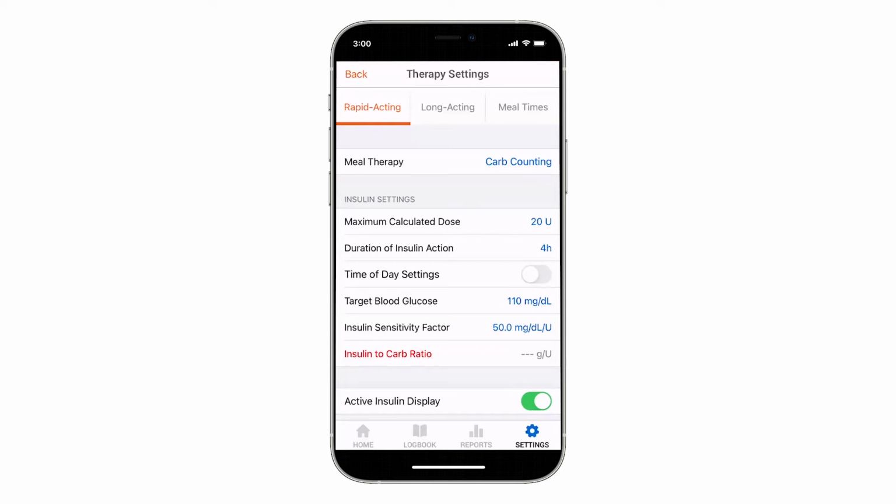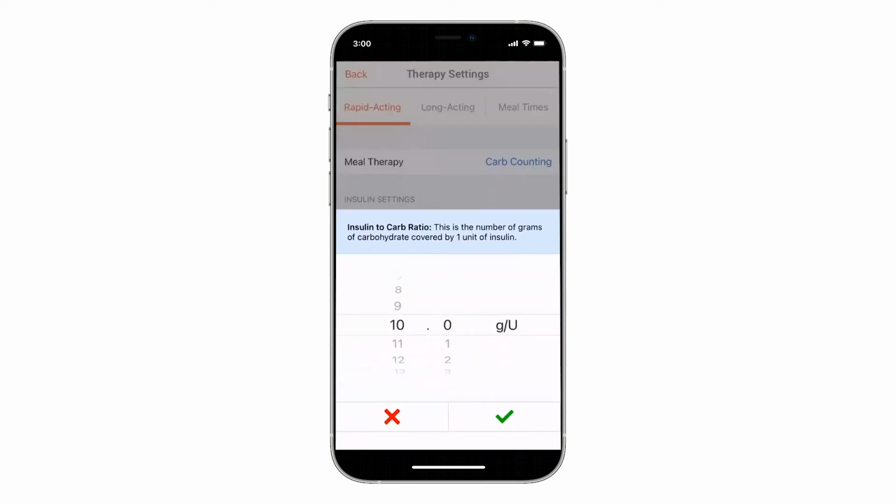Next, we'll enter the insulin to carb ratio. Remember, these will be on the instructions from your healthcare provider. If you have more than one time of day setting, you'll need to enter an insulin to carb ratio for each time period. In this case, we only have one time period, so we'll use an example of 15.